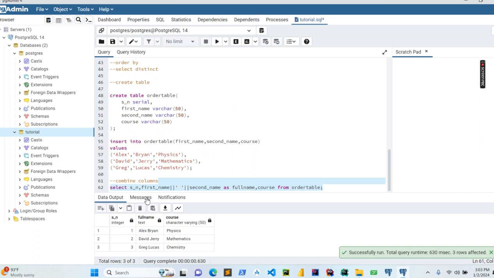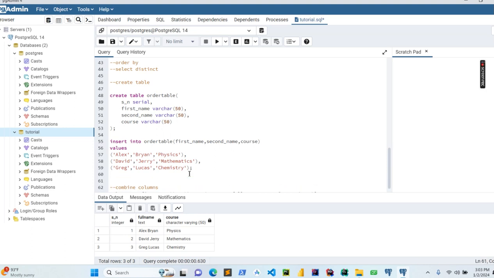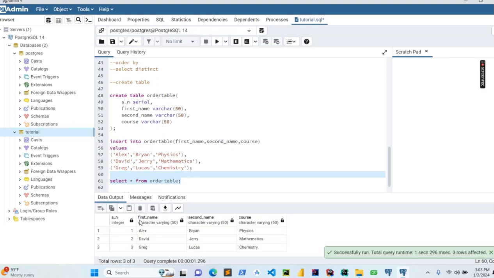So now you will discover my previous table. Let us print out the result for the table before we show the result for the alias. The result for my table is select asterisk from order table. And you see that it will print out everything: the serial number, first name, second name, course.